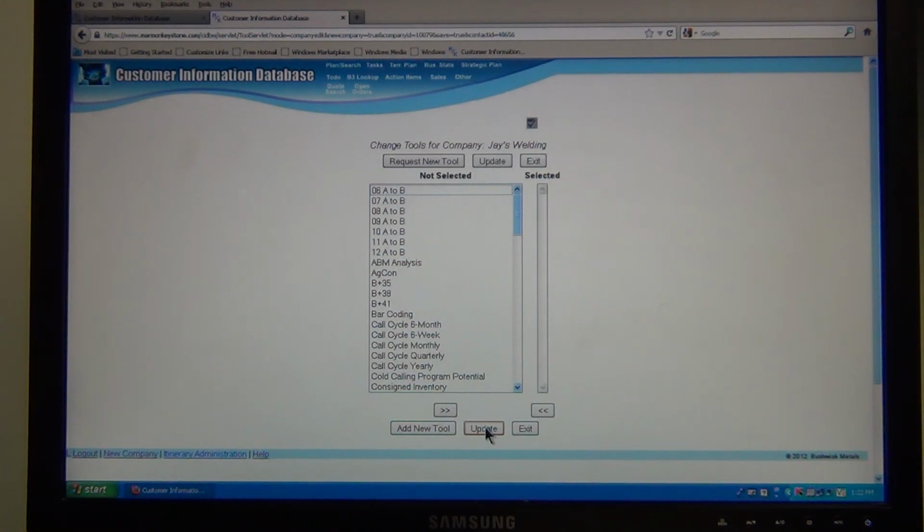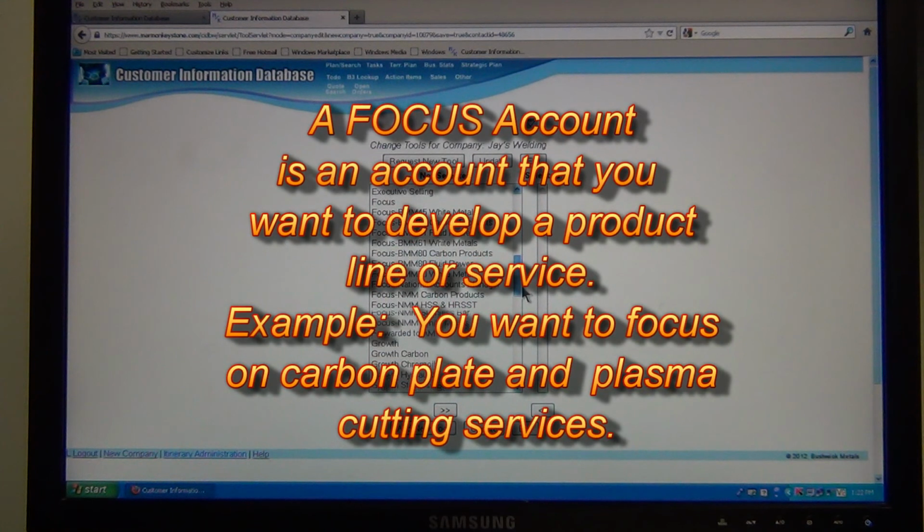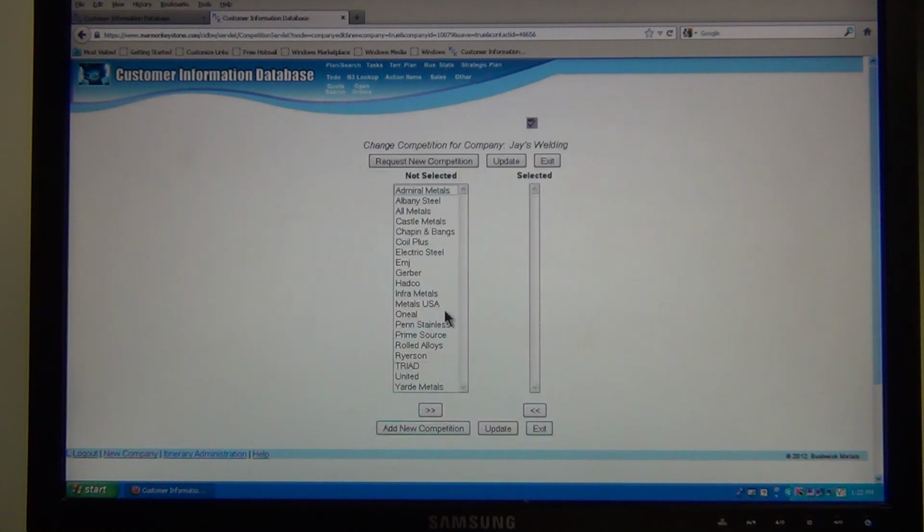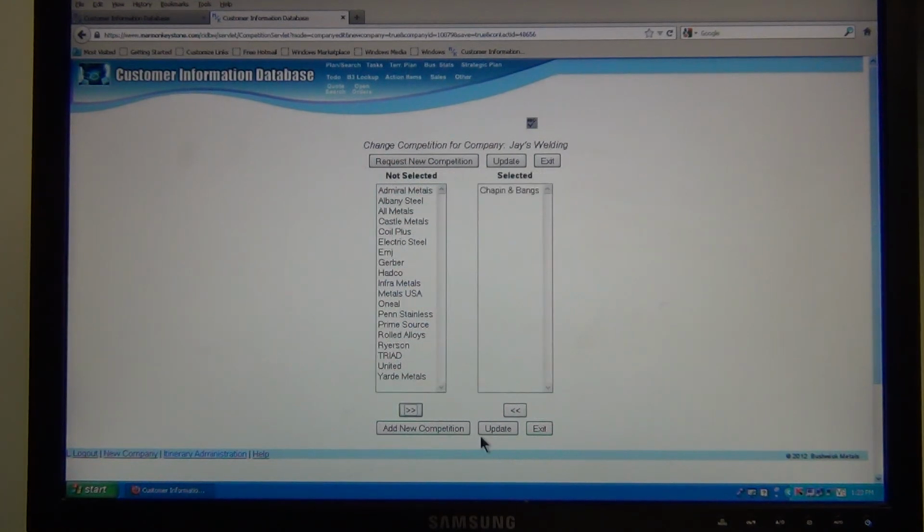Okay. Now it's asking me, do I have any tools that I want to use? I want to say I'm a focus account. So I'm just going to come down here and become a focus account. Okay. And I'm going to update that. Chapin's the only one that's going to compete with me for my business.